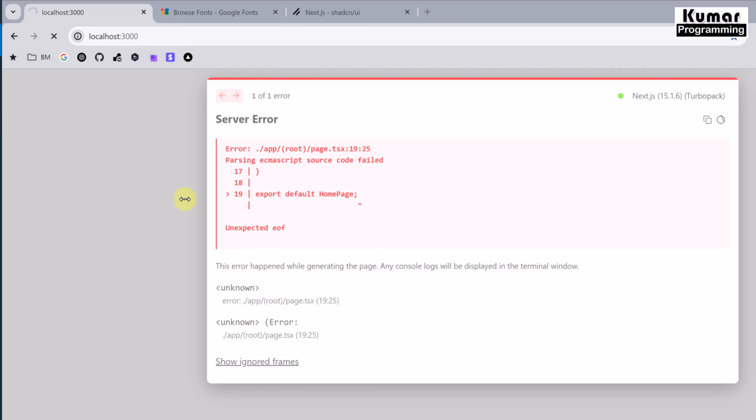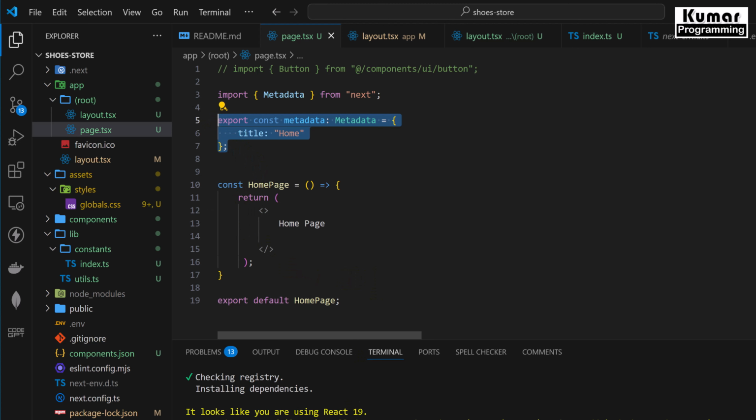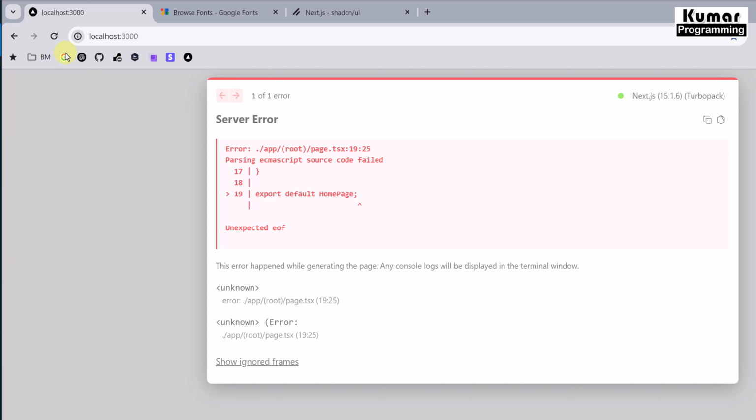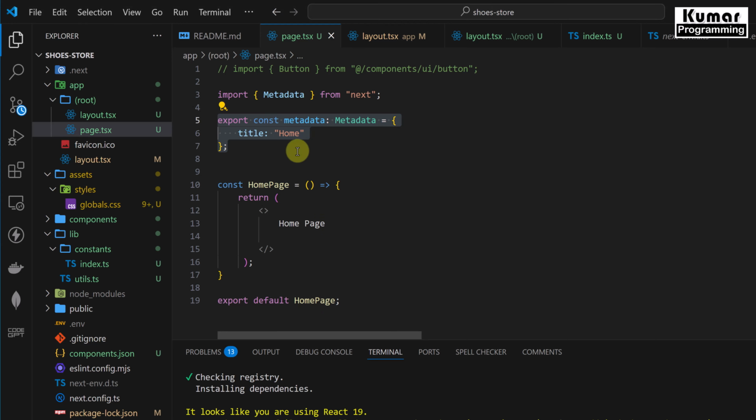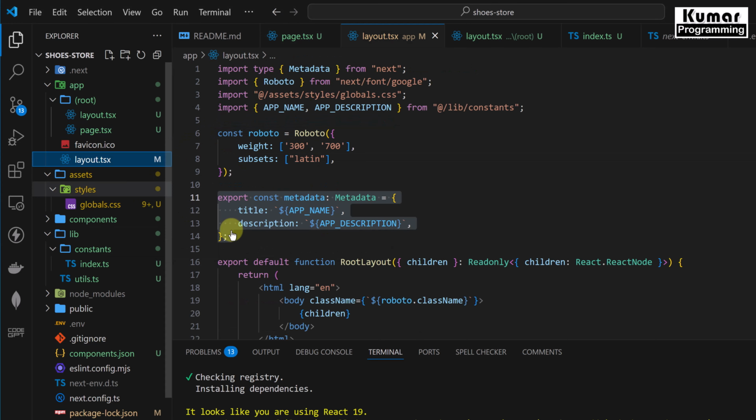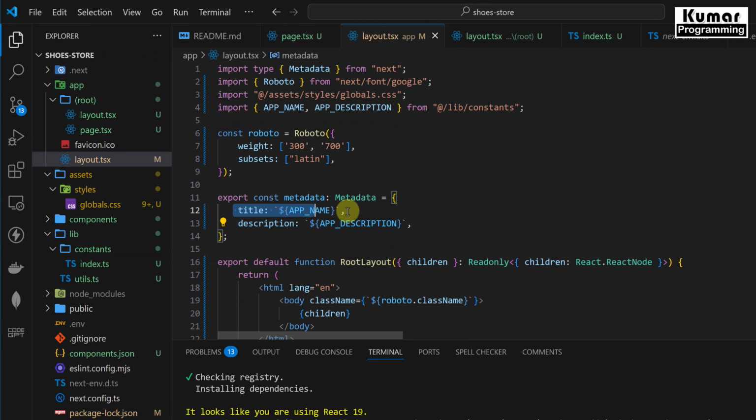And now if you see here, we would be able to see why it is failing. Export default home page. Okay, title metadata, it looks good. Let's refresh it once again. Yeah, right. Now we are seeing the home, but we are not seeing the application name, and we want to see the application name as well. So what we have to do is override our value here inside our layout file. Here we are going to change this.